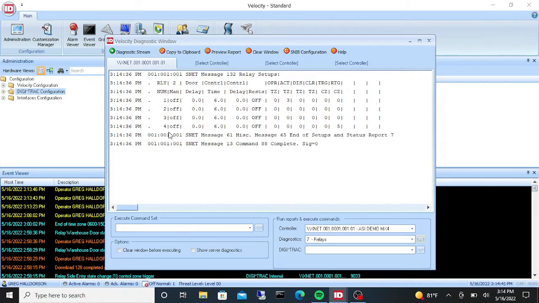I'm using an MX4, so it has 4 relays. And as we can see, it lists out all the information on what's going on. This is how long the door should be unlocked for when it gets a valid card read, your control delay. And then up here, it gives you a bunch of different things that could be going on with the door: time zone actuate, time zone operate, time zone disable, time zone clear, control zone trigger, retrigger control zone.